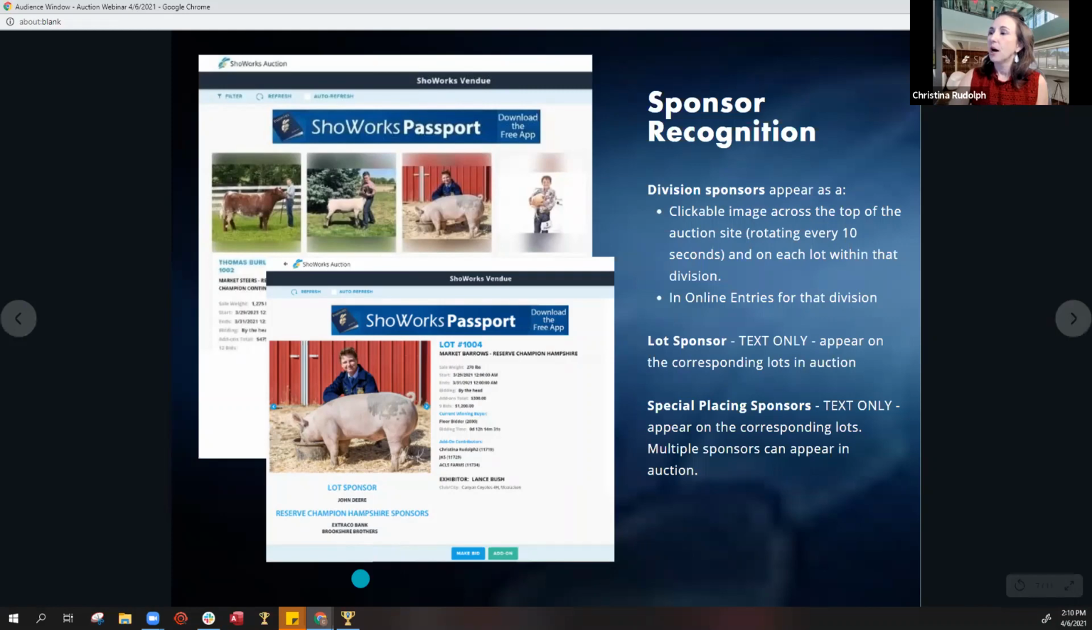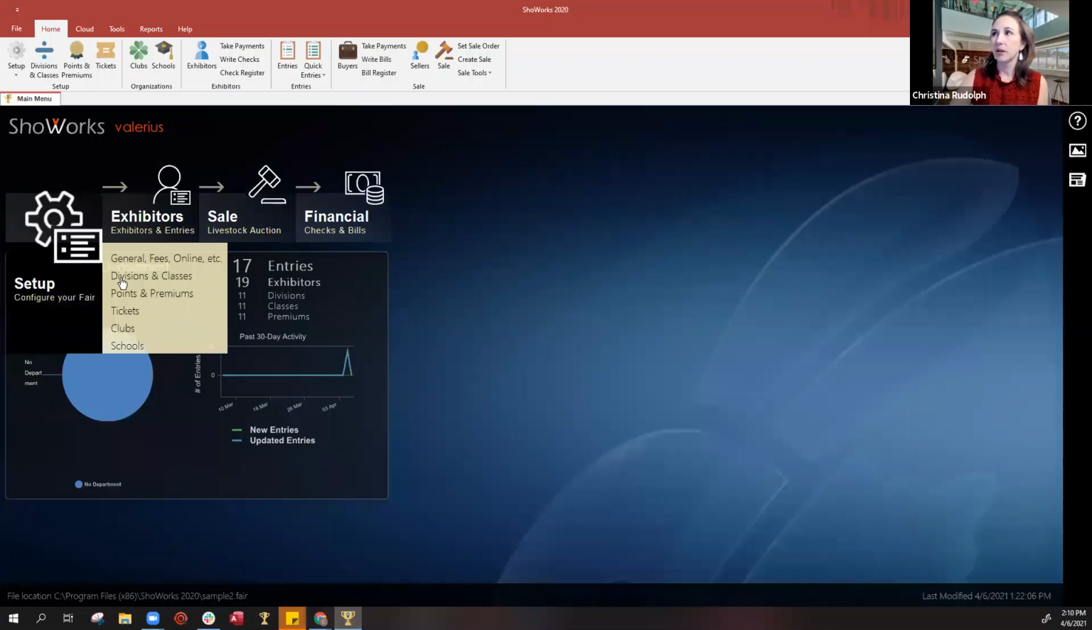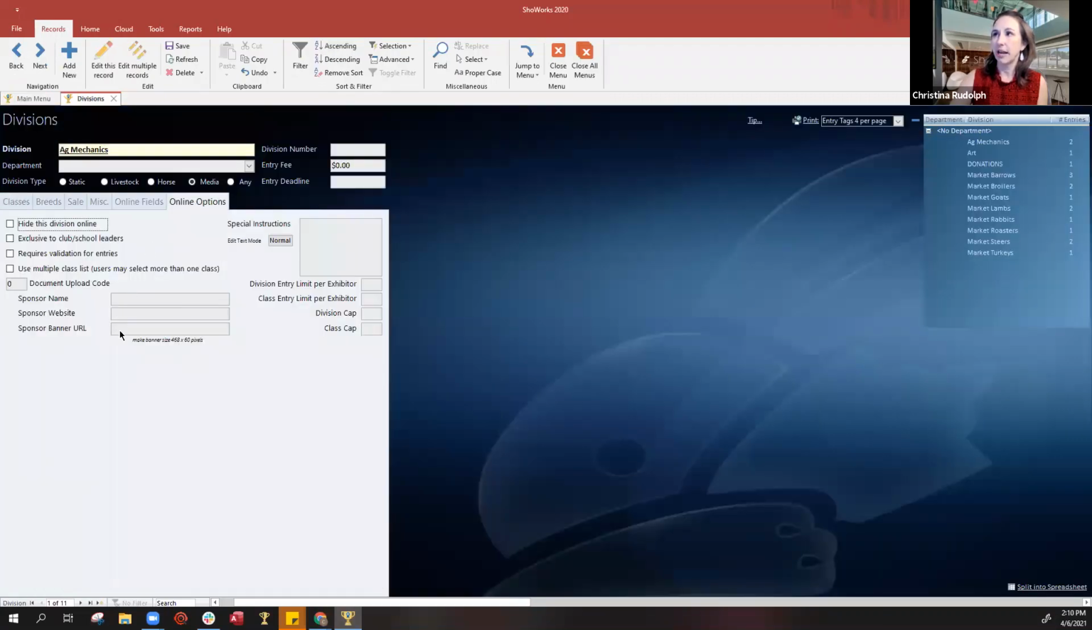I'm going to show you where these items get configured. In ShoWorks, under Setup, in Divisions, there's already the online options. You can see the sponsor name, sponsor website, and sponsor banner URL. Let me go to a division that actually has one. There we go. So our market barrows, you're going to enter the sponsor name. You're going to enter the website that you want, where anyone is headed whenever they click, the URL. And then there is the sponsorship banner JPEG.